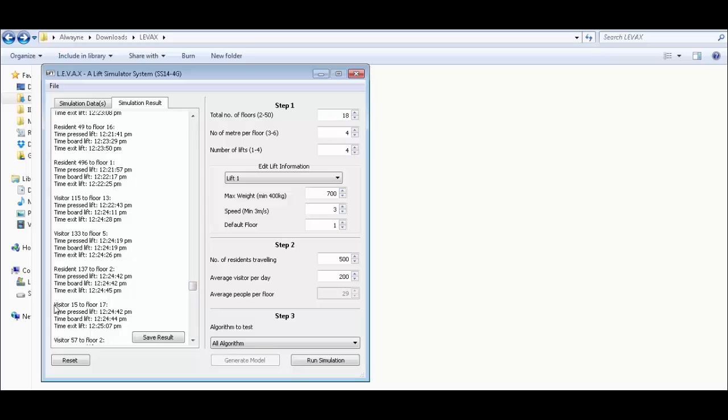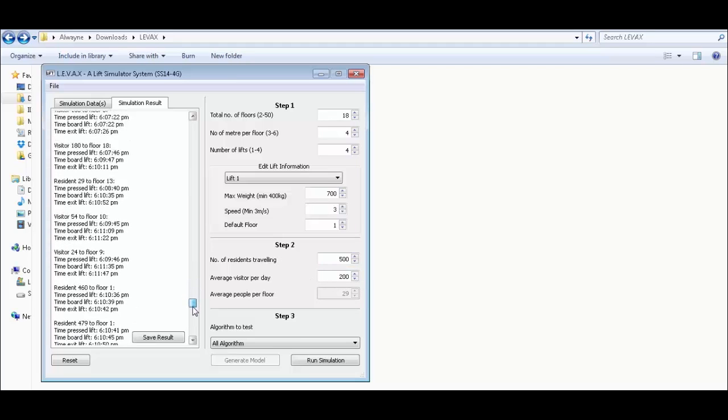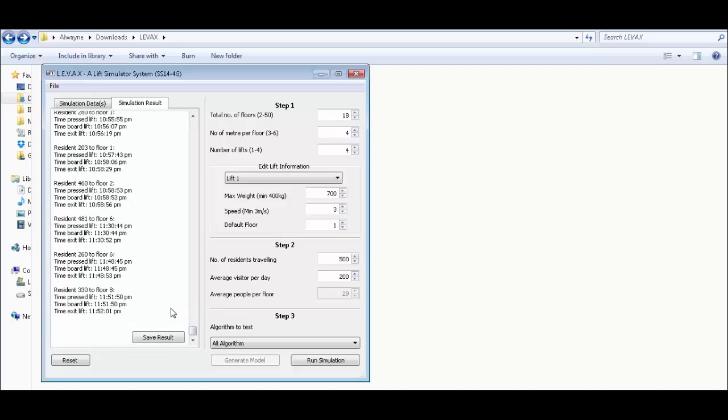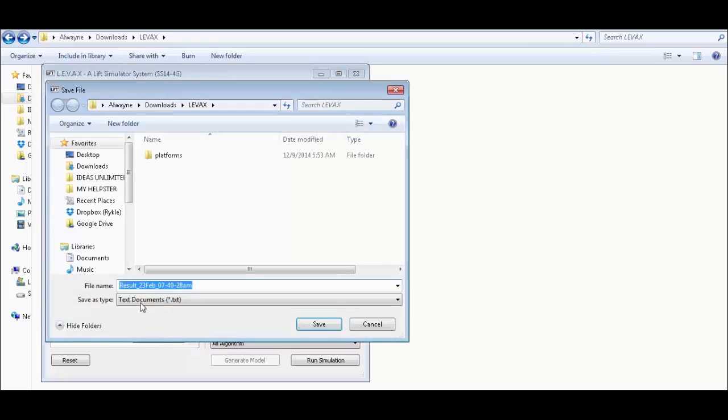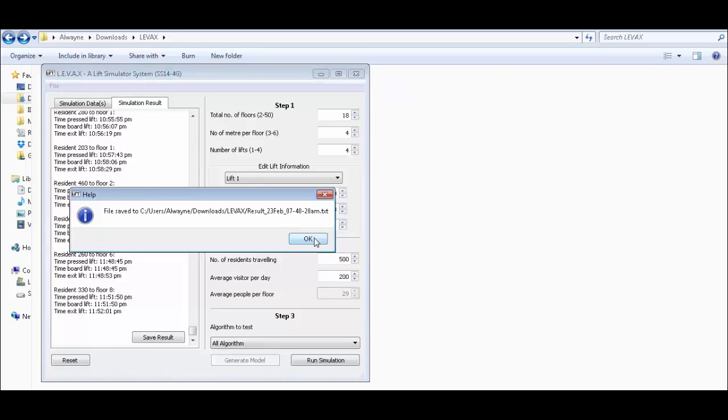It also shows the visitors as well, because as you can see here in the data, we had selected an average of 200 visitors per day, right? Now, as I was also explaining, to save the result, you can click on save result, and it would give you this in the form of a text document. It gives you the date and the time at which you had run the simulation, and it saves it in a text format for you. So let's go ahead and save that. It tells you where it has been saved.